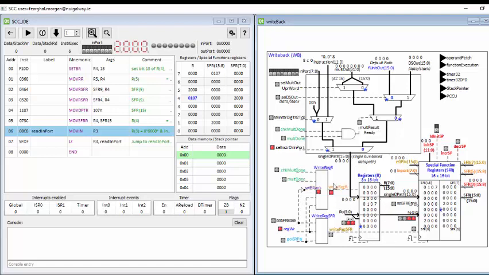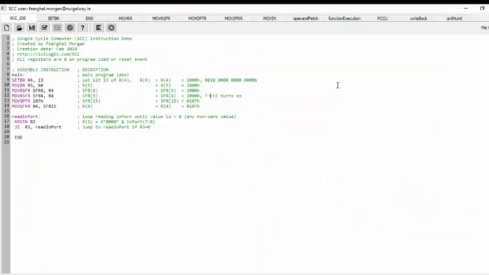Just one correction, the note on the program should have read 7-segment display, upper digit, turns on instead of LED.